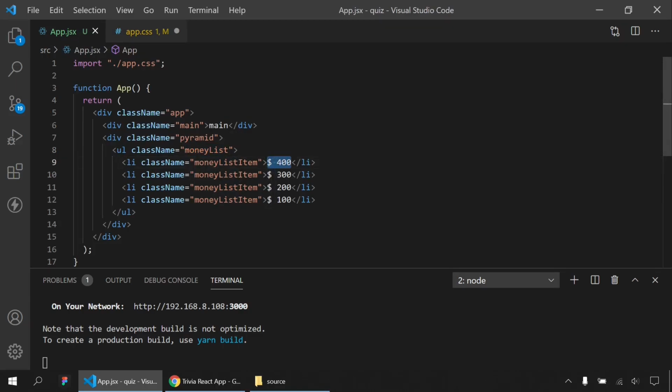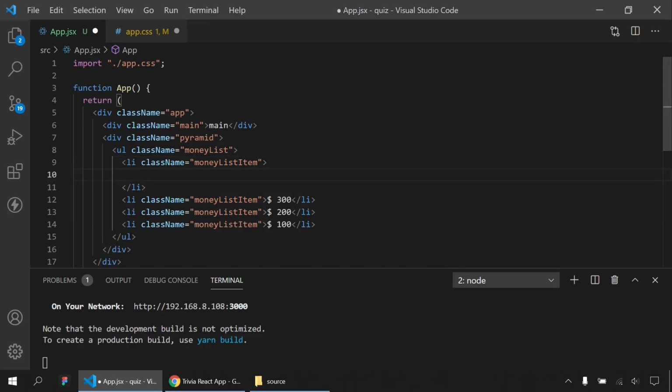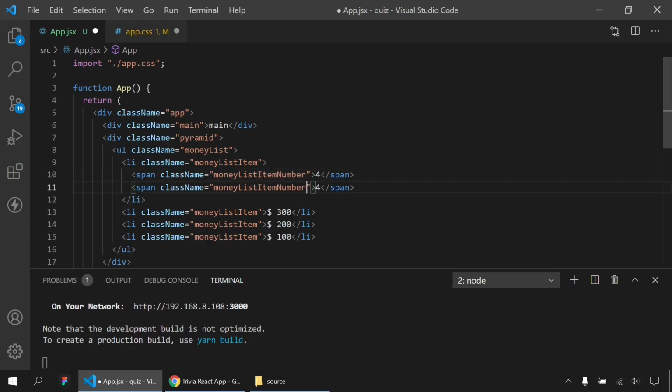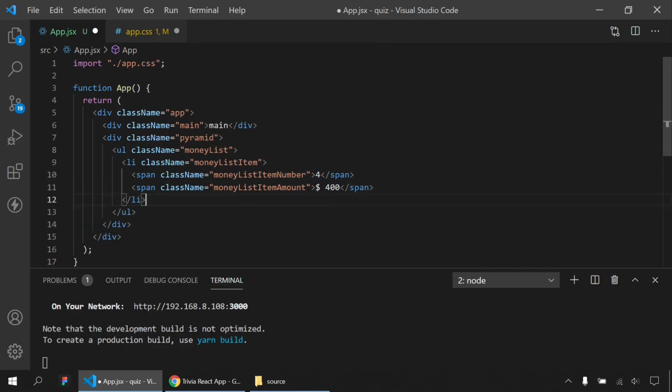it's not gonna be only this money text, it's gonna be also our question number. So instead of writing like that, I will create 2 spans here. First one will be, let's say 4, and className money list item number. And one more is gonna be money list item amount. And it's gonna be $400. So I will delete them.